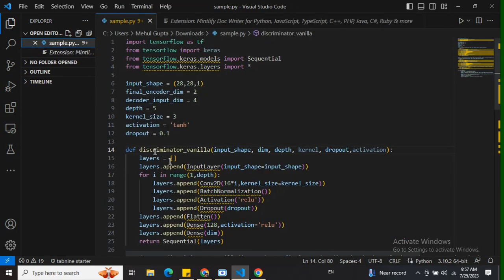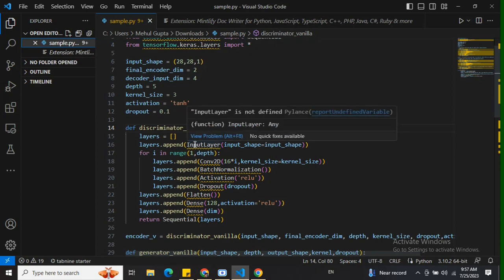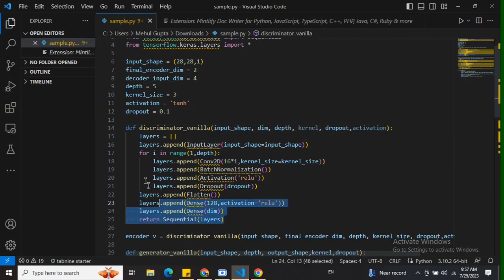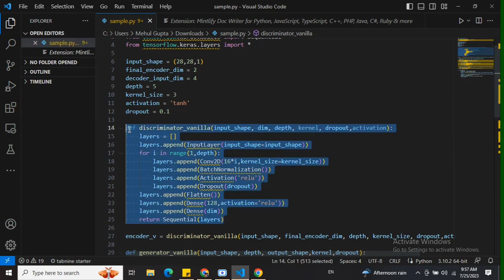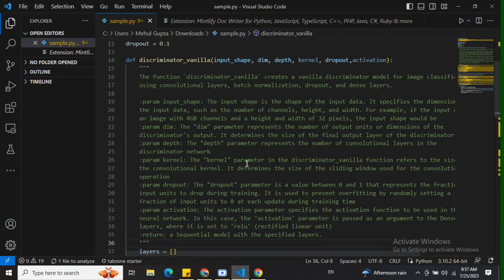Here you can go, now you have a document. See, this is the example function that I want to document: def discriminator_vanilla, which explains the discriminator part of the vanilla GAN. You don't need to know about this. You just need to select this whole function, and you get a prompt, generate docs. Once you do this, it has generated a whole document for you for this particular function.